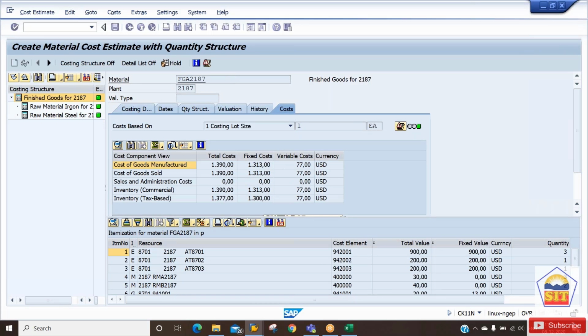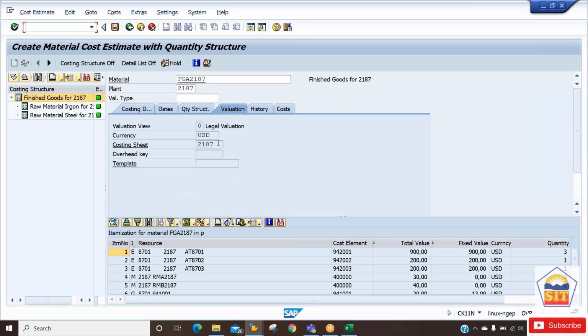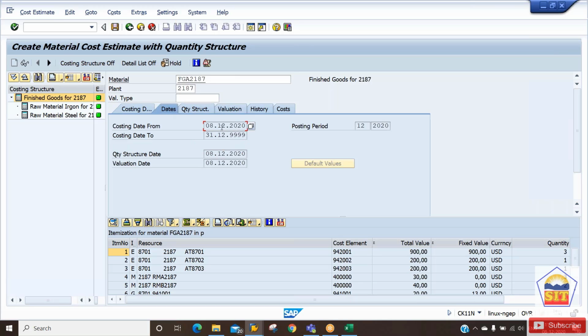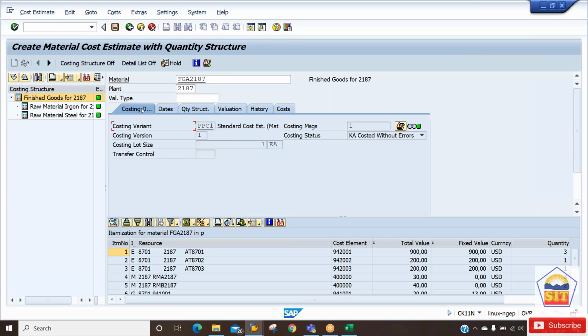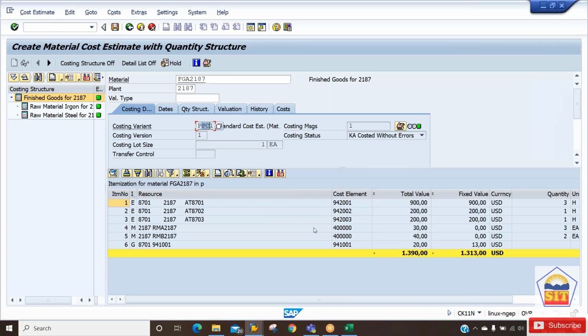If you want to check here, we have the valuation, and we will be able to find out that the system has assigned the correct costing sheet. Then we can also check the date. Here the system has taken the date, and then we have the costing data. So in the costing data we can see whether the system has taken the correct costing variant, or if it is the wrong one. Then after that we can see here this is the information we have for various expenses. So this is the bill of material, this is the activity cost, and this is the cost.